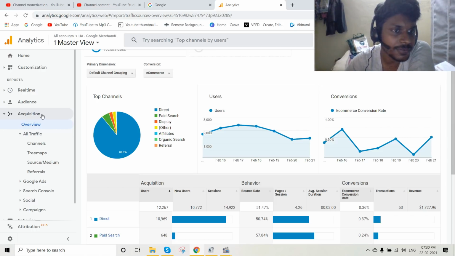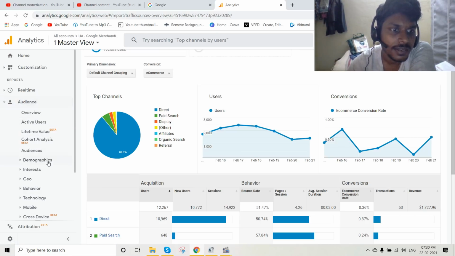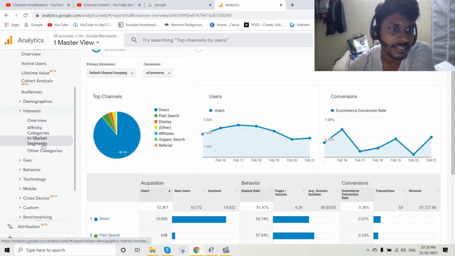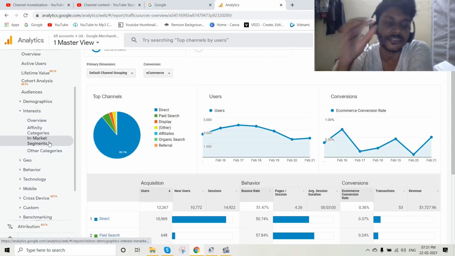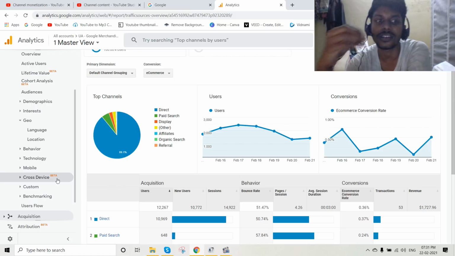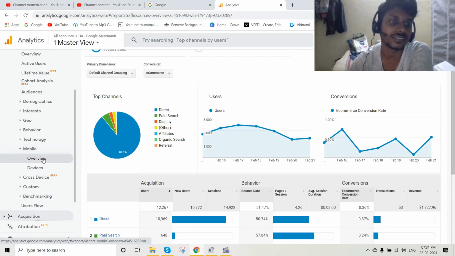Okay, so we spoke about acquisition. So coming to the audience part, as I said, we have discussed audience already. So this is all the demographics factor. You can also check all the demographics. This is the interest part, like what your audience is interested in. This will give an idea. This is geolocation, from which location and which language they are talking about. Coming to the device, which device are they using, a mobile or a computer. Coming to the technology part, which browser are they using. Well, the browser part won't be that helpful, but anyways, it's going to help somewhat.